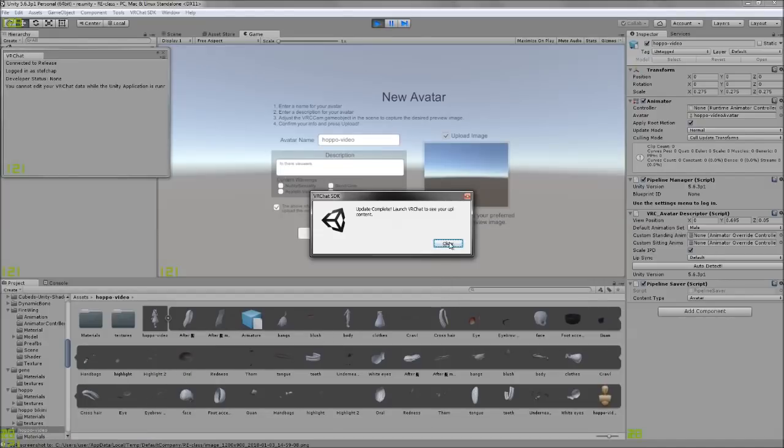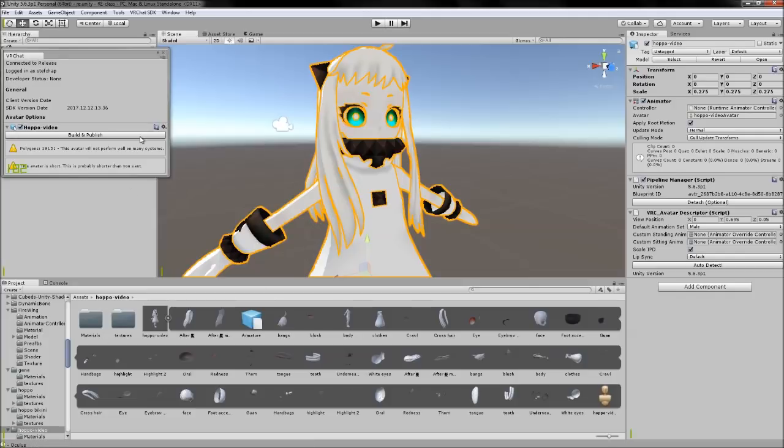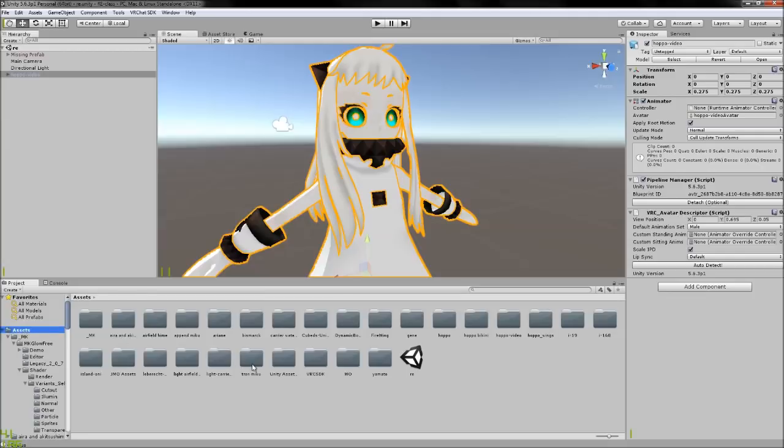So once you've done this, here will be the screen that'll pop up saying upload complete, launch VRchat to see your uploaded content. You click OK, and now it's going to be bringing you back to where you were, which means that everything went well. Also, one more important notice: once you import these things, you have to click on import in the corner. Otherwise, it ain't gonna bring it in.